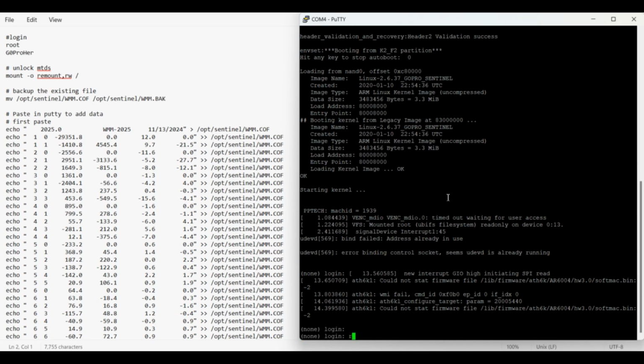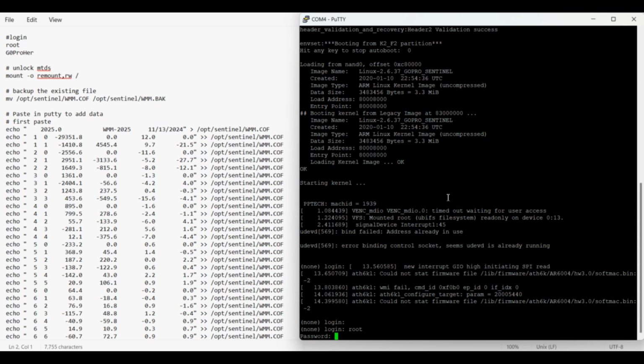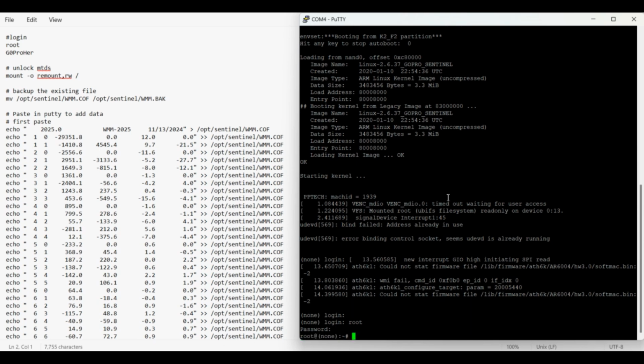So the login name is root and the password is there. So that second character is actually a zero. It's case sensitive. So the first one's a capital G followed by a zero, capital P, letter R, letter O, capital H, E, R. And that should log me in. There we go. I'm logged in.